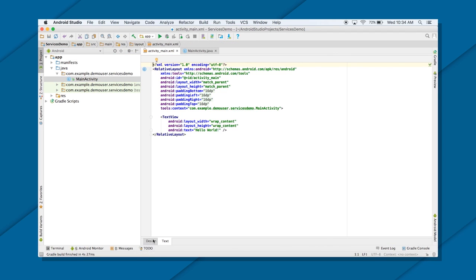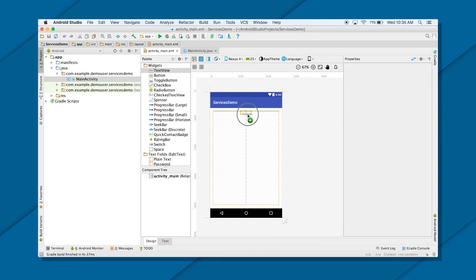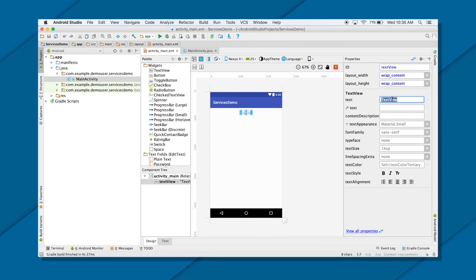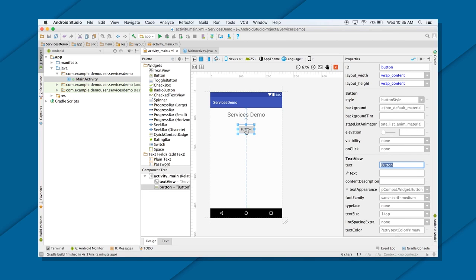For that, I will create a nice UI. I will drag and drop a text view, and I will call it services demo and 30 sp. Great. So I will create two buttons. First button, call it start service. Second button, let me call it stop service.